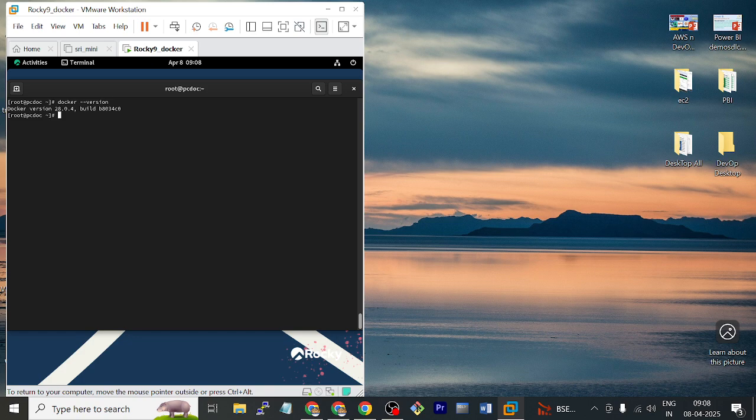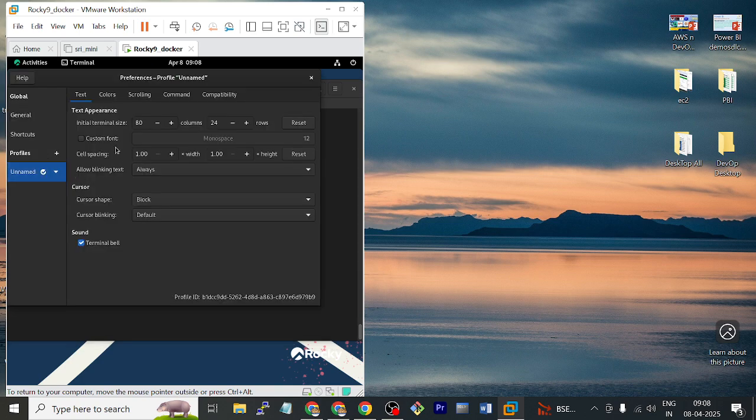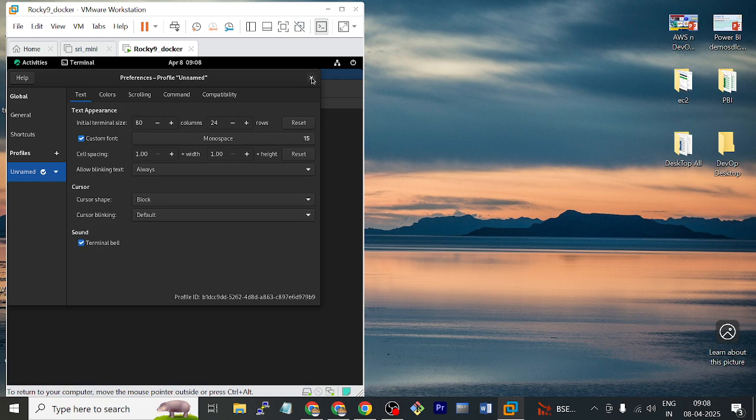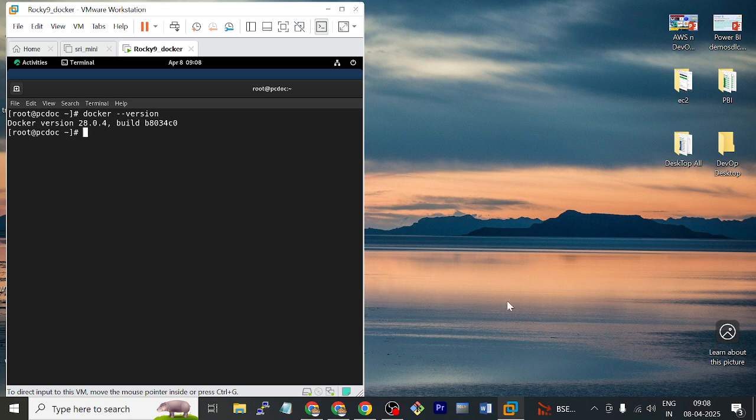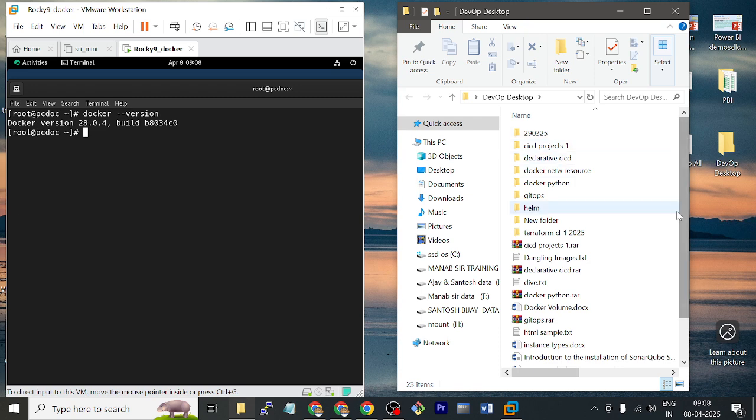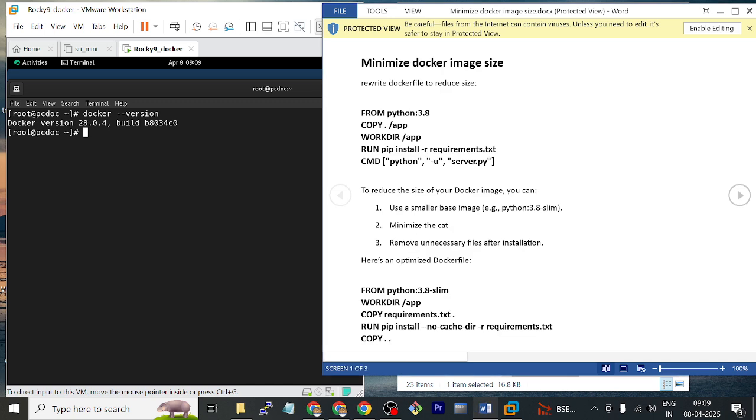Docker installed. Now what is my target? Minimize the Docker image.